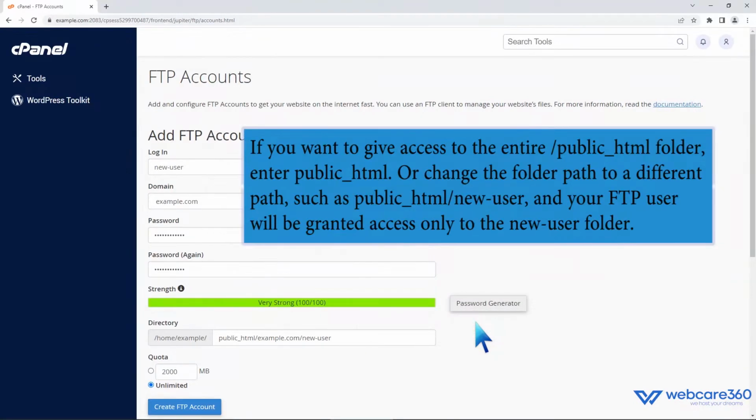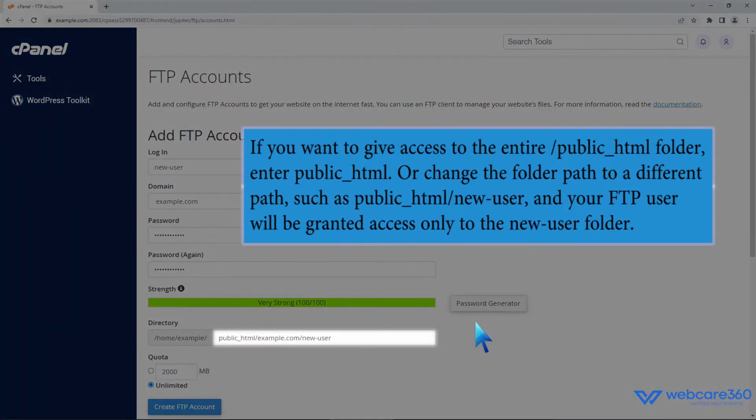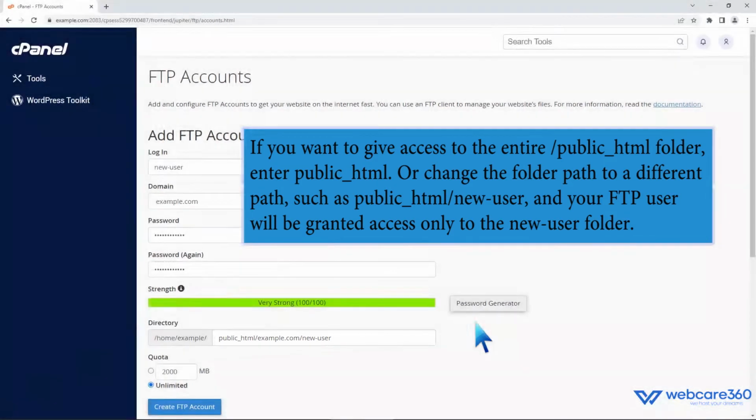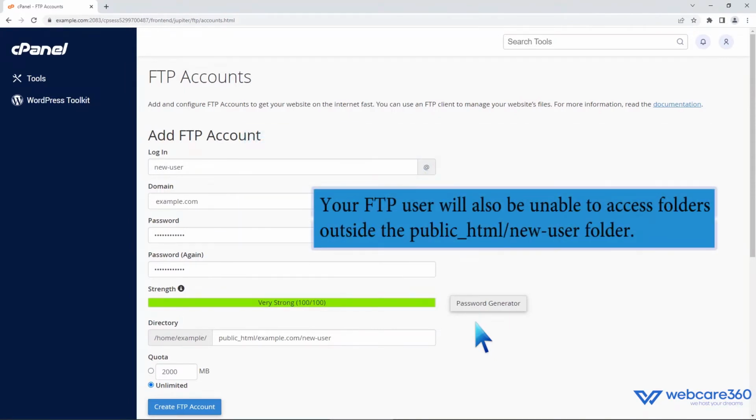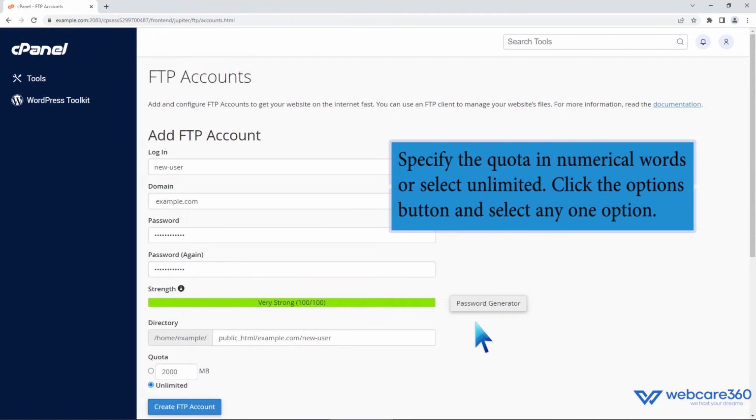If you want to give access to the entire public HTML folder, enter public_HTML, or change the folder path to a different path, such as public_HTML/new-user, and your FTP user will be granted access only to the new user folder. Your FTP user will also be unable to access folders outside the public_HTML/new-user folder. Specify the quota in numerical words or select Unlimited.